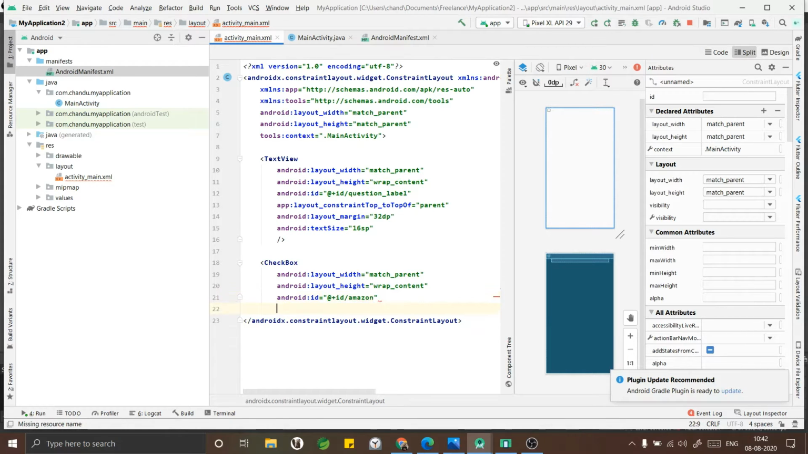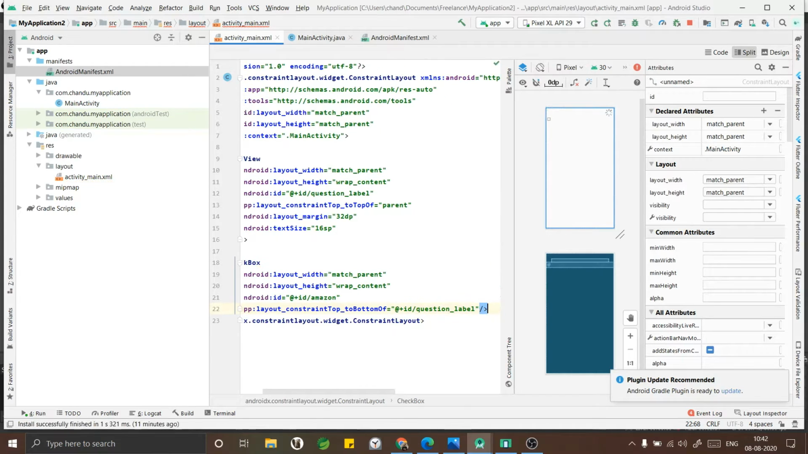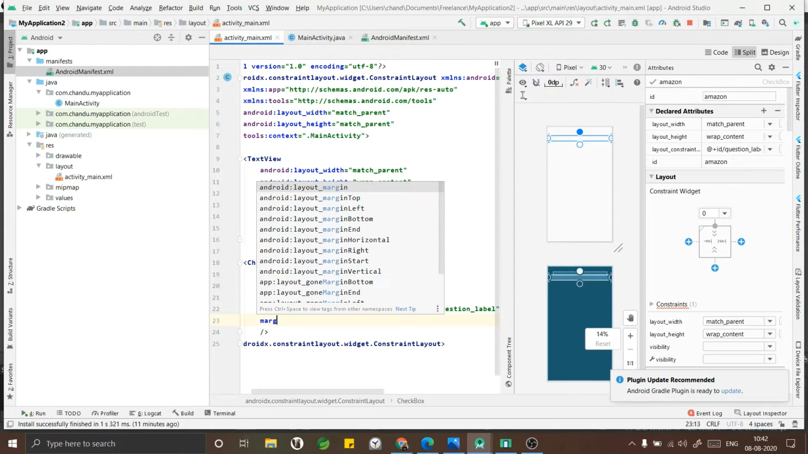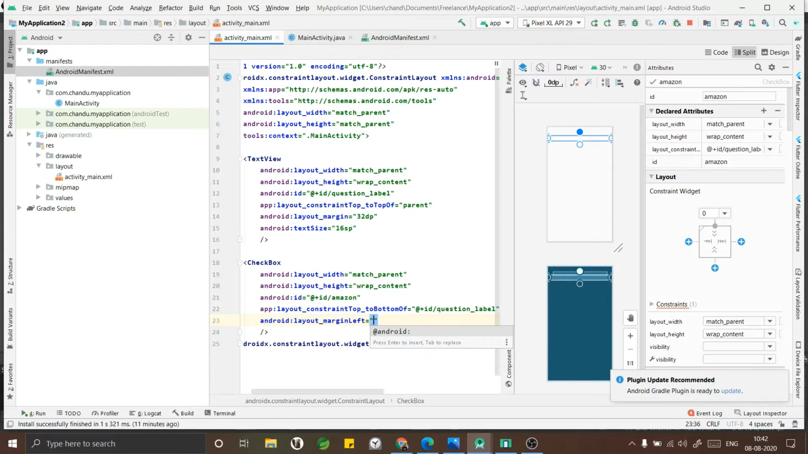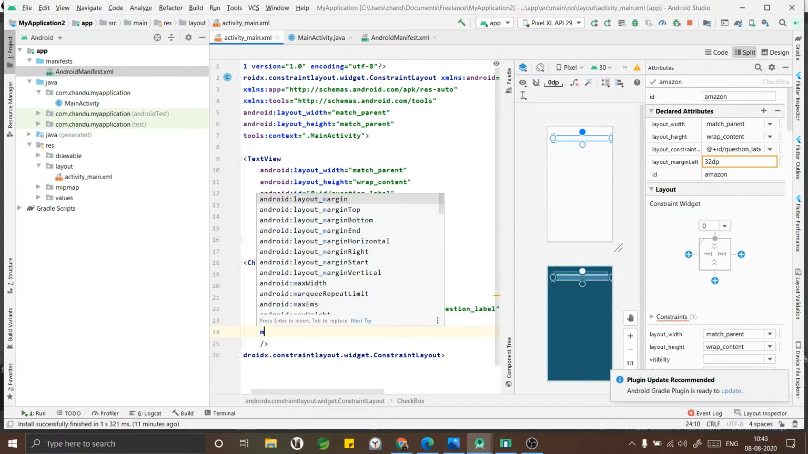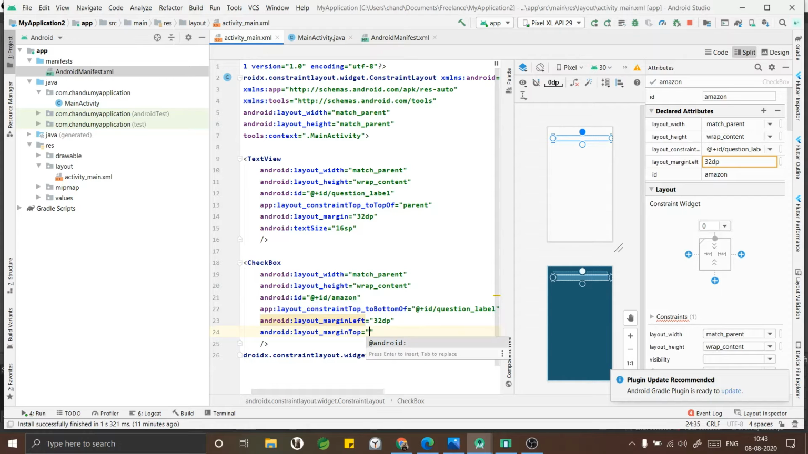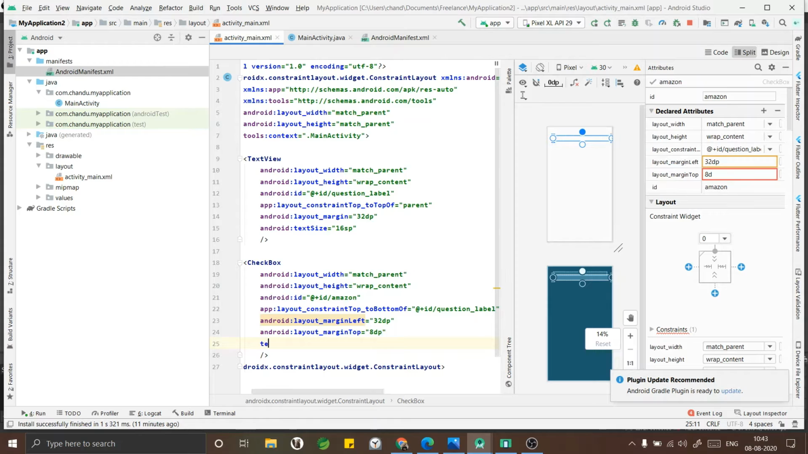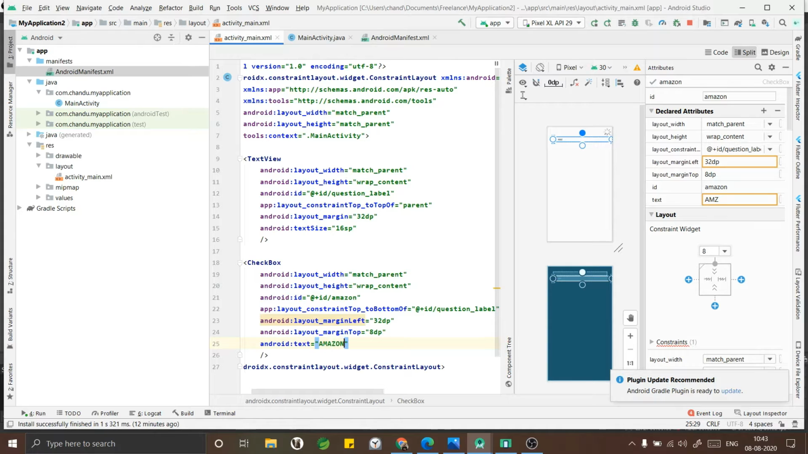The first one as Amazon, vertical constraints top to bottom of my question label. I want it right below it. I'll add a margin also for this. Left margin is 32 dp. I'll give a little bit of top margin, an 8 dp margin. I have to give it text also for this. Text as Amazon.